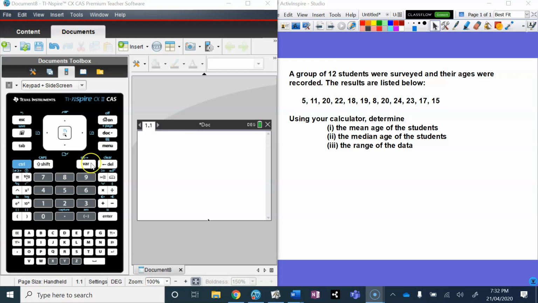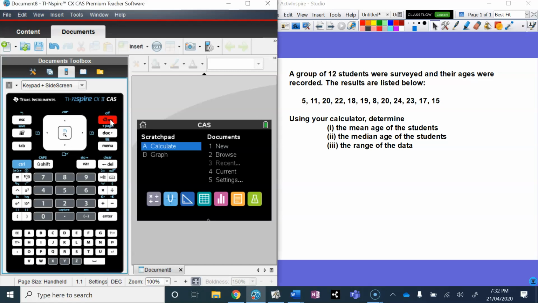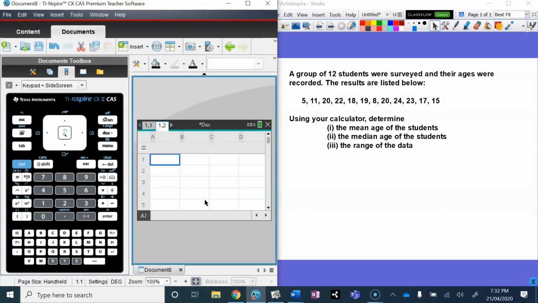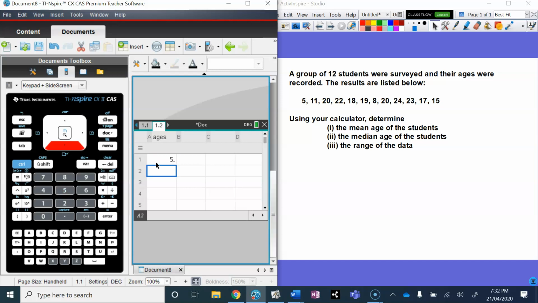To do that, we'll make use of the spreadsheet page on the calculator. So in your home page, if you select the green icon there, it'll open up an Excel spreadsheet in the calculator. And we want to list the data into the first column. Before we do that though, we need to give the column a name. Because this is ages, I'm going to call that column ages. You can call it whatever you like, but try and make the column heading relate to the problem that you're doing. Now you need to spend a little bit of time just entering the data into the column there.